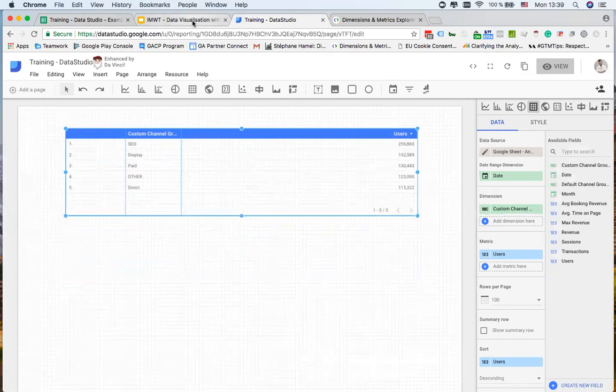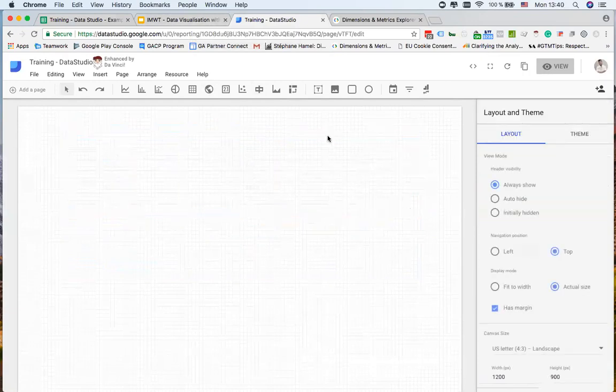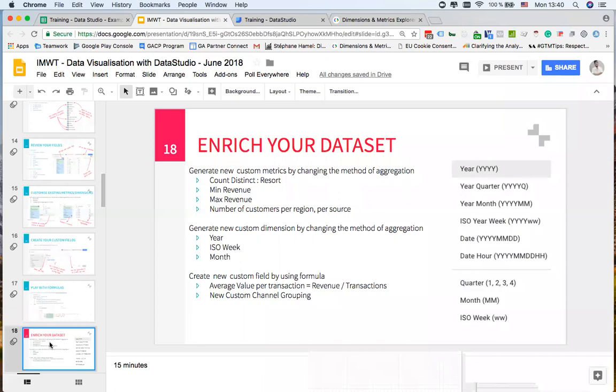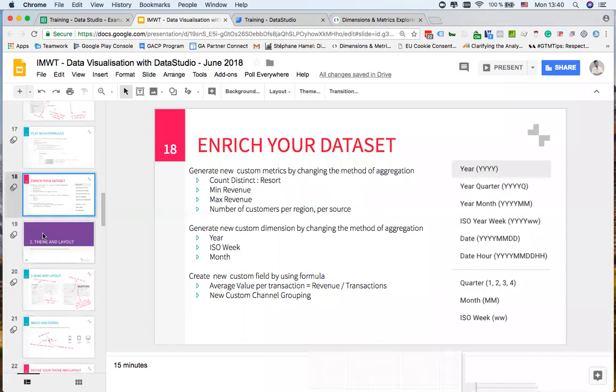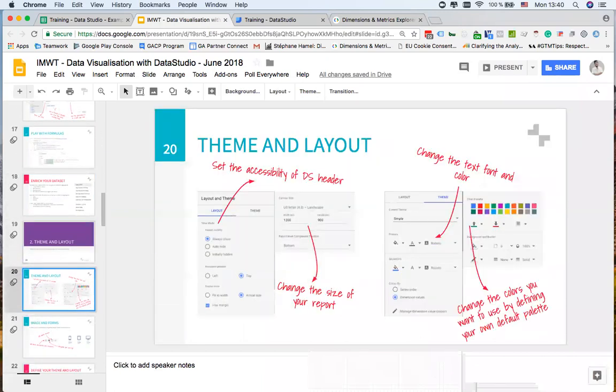Then, so now I have my data source that is ready, and I have almost all the metrics and dimensions that I need. Before I start to create all the visualizations, we will need to set up the theme and the layout. So this is really standard, but since this configuration will be applied to all the charts and visualizations that you will do, it's better to do it before you even start.